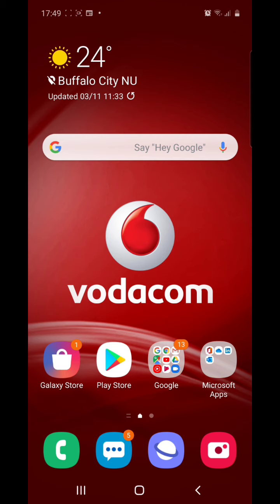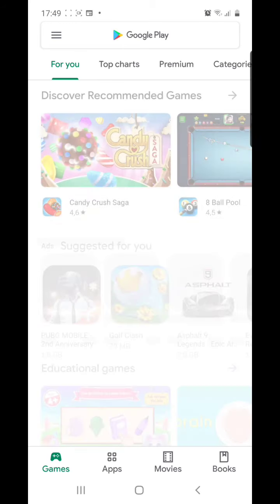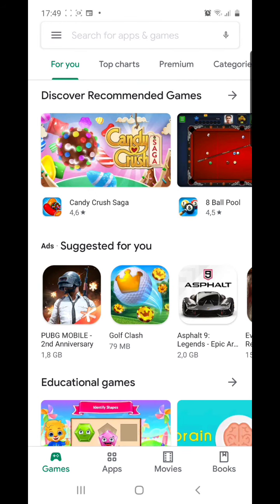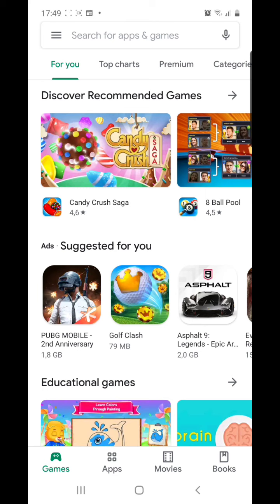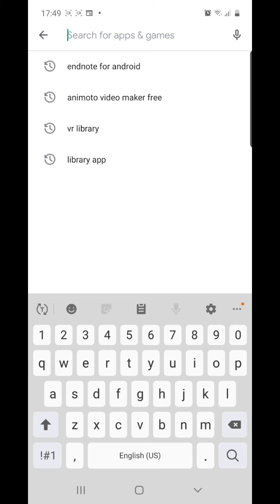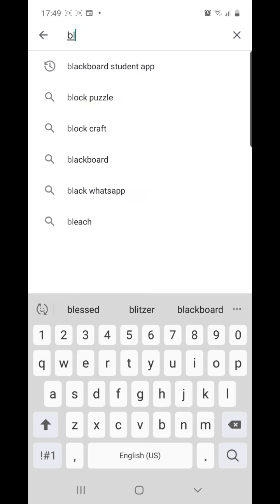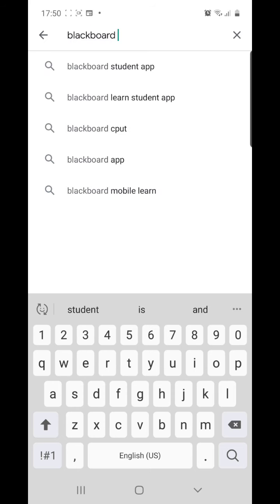From your phone or your tablet, you need to access your appropriate app store. As an Android user, you would click on Play Store, and then you need to search for the app that you want to download. You type the name of the app. It's going to be Blackboard Student. There it appears, Blackboard Student app, and then you tap.